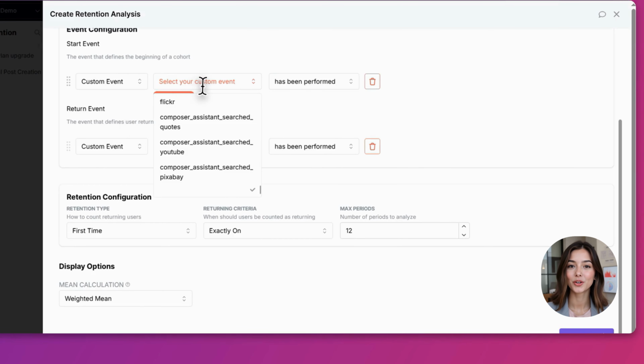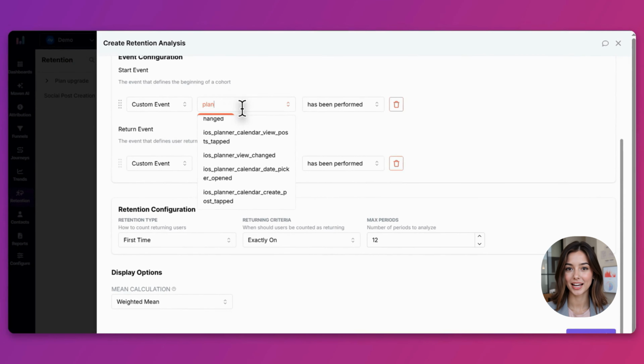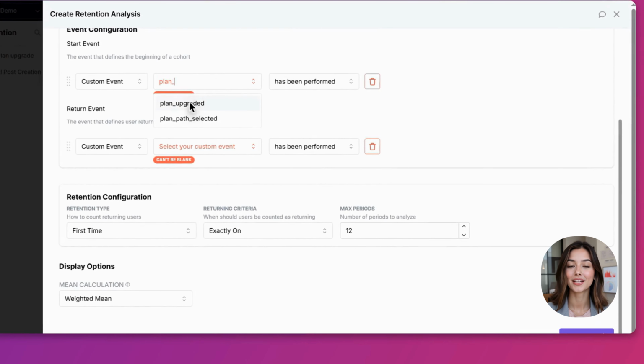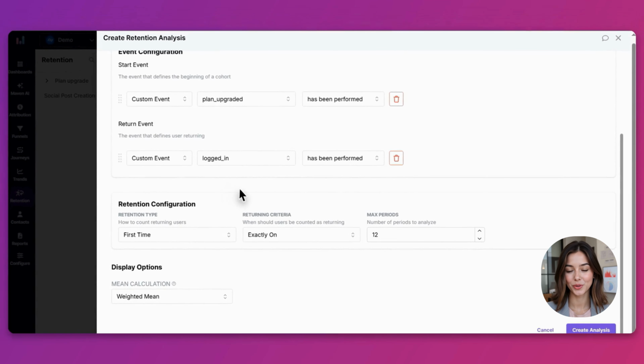Now, define the return event. This determines what action counts as a returning user. Again, you can choose from page URLs, custom events, or pinned events. Here, we're selecting the custom event logged in has been performed. So, if users return and log in during future periods, they'll be counted as retained users.